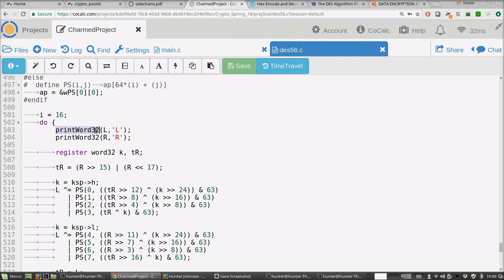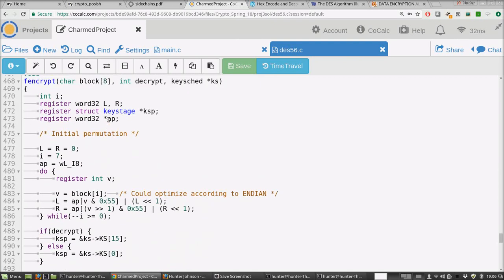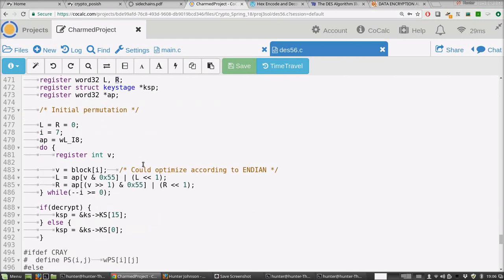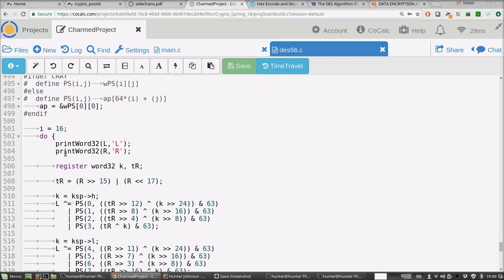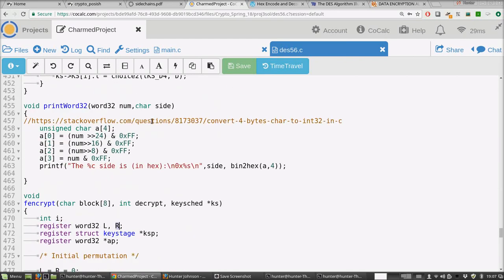And I've added this function, print word32. The reason I call it word32 is in this code, they're using a data structure that's just 32 bits to store the left half and the right half. And I just added a little bit of code so that every time we go through a round, it prints out what the left state is and what the right state is. And I'll show you the code for that function. This is a link to where I stole it from. By the way, if you steal code from the internet, please always cite it like this. Just put in a link.